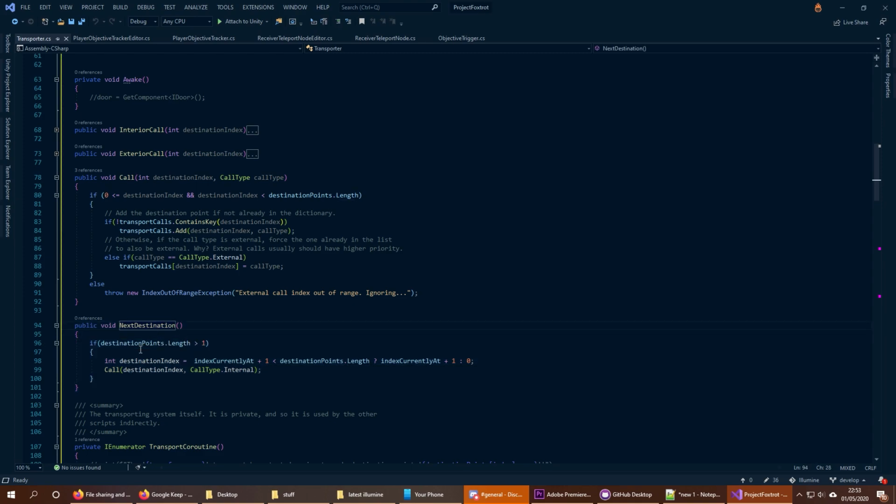Right now the button inside is just telling them to go to the next destination, and there are only two destinations. But if there were more, it would go, let's say, from the first floor to the second floor, the third floor, and so on. So that's how it works right now.